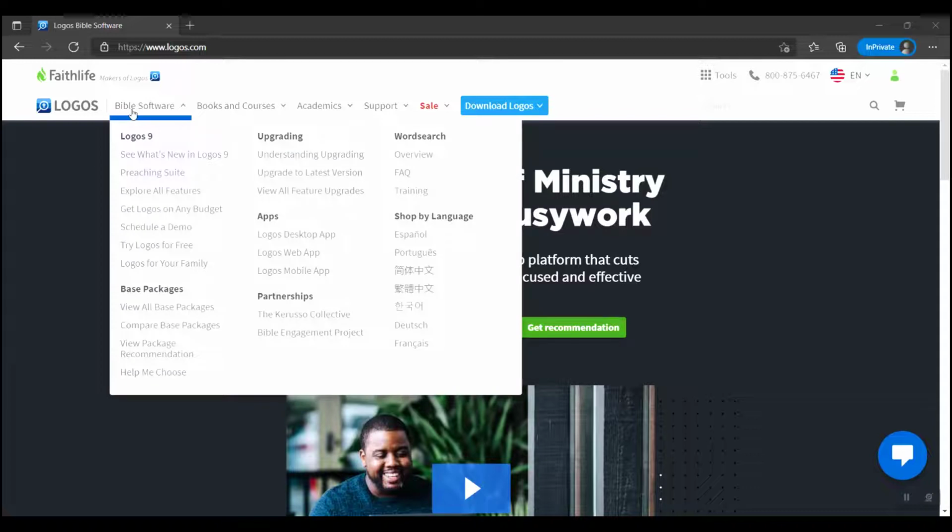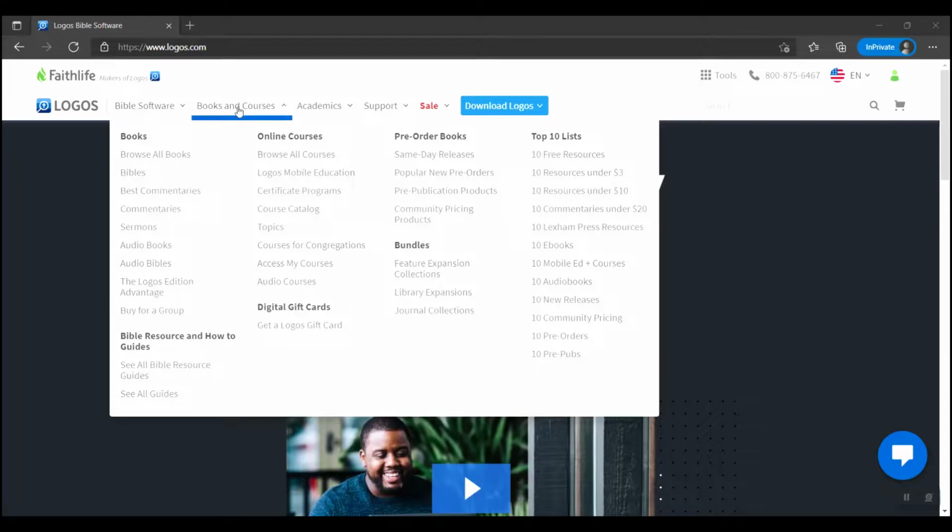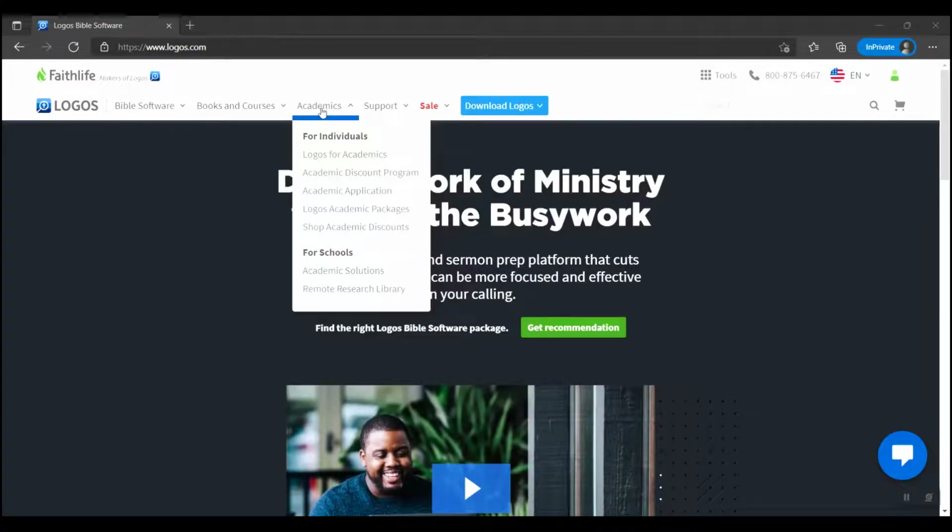Before we focused here, we went to the menus. Logos has the Bible software menu, and we went to try Logos for free, and they have all these other things you can explore, obviously. And here's all, if you want to look up books and things. Today, we want to slide over here to the academics section.